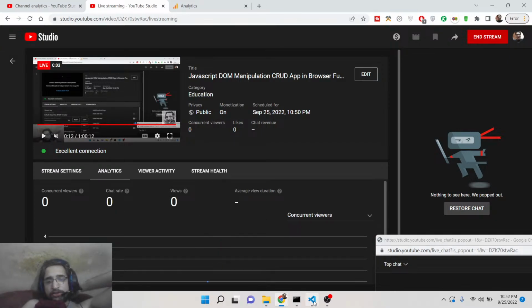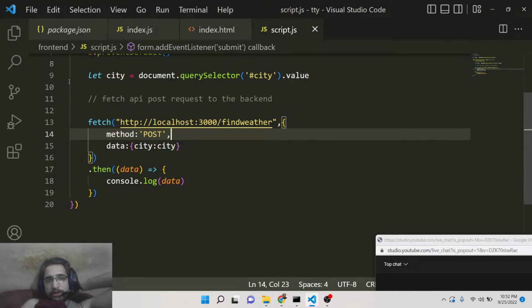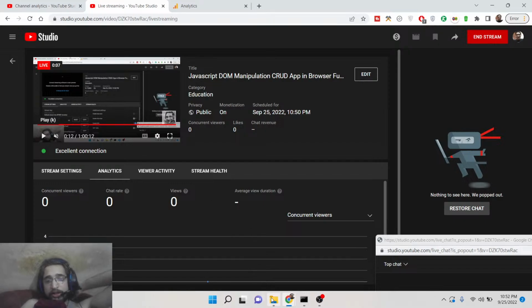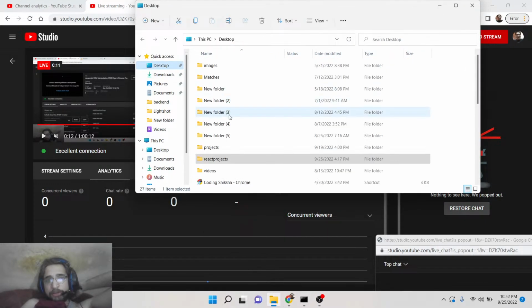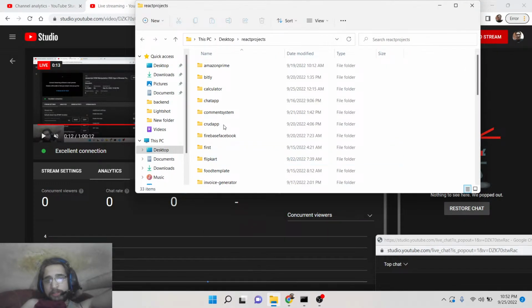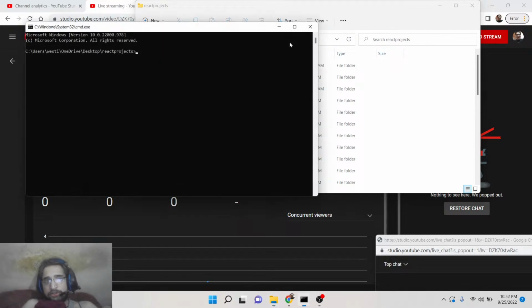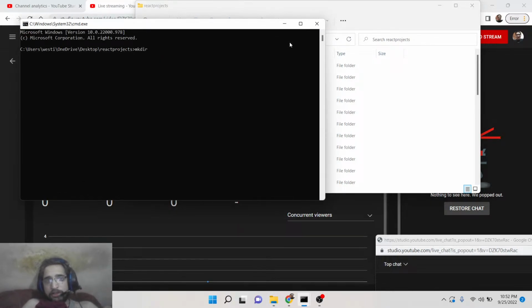Hello friends, today in this live stream we will be talking about how to make a CRUD kind of application inside the browser. So basically we will be interacting with the DOM, we will be performing DOM manipulation. Inside this we will be creating a new folder here which will be DOM manipulation, and I will go to this folder.